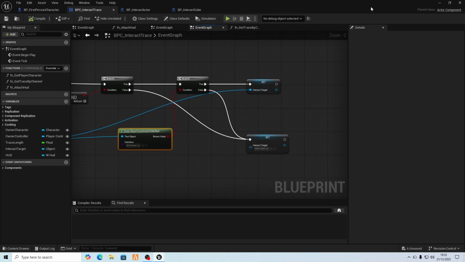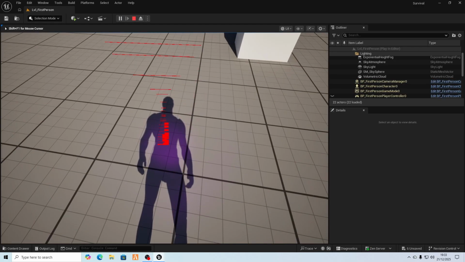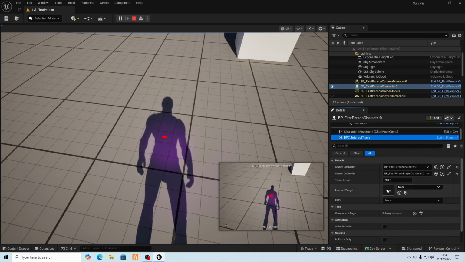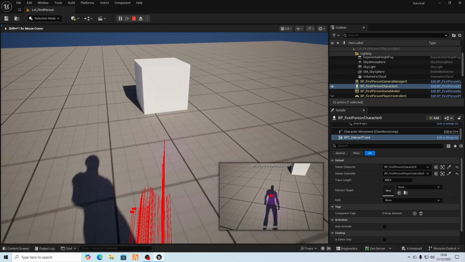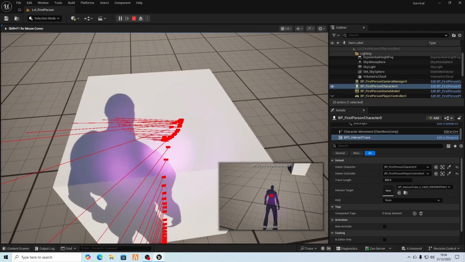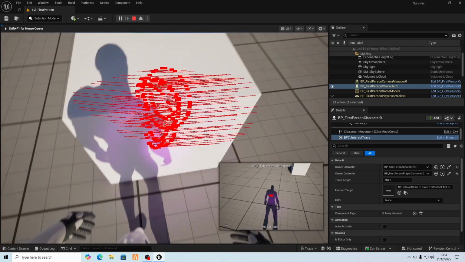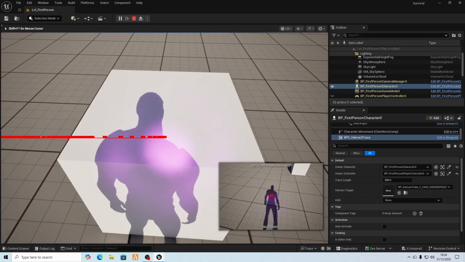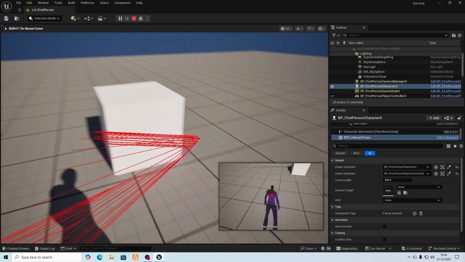So if I compile and save and I run this, and if I look at the floor and press Shift F1, character, BPC current trace, as you can see, we've got no target. If you keep looking to the right, we have no target. But if we come along to here, we now have the cube, because the cube is an interact target. It employs our interface. No, yes, no, yes. So we've got to hit something that is interactable for us to get an interaction.